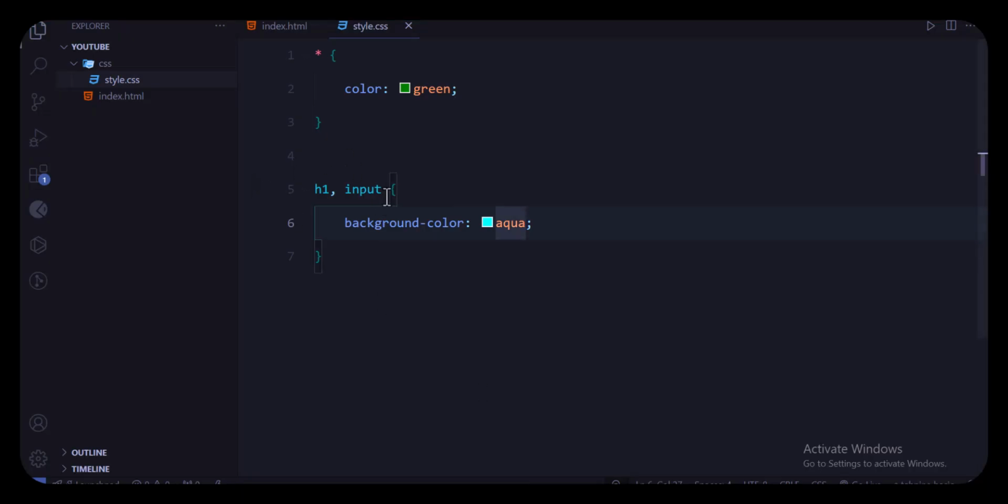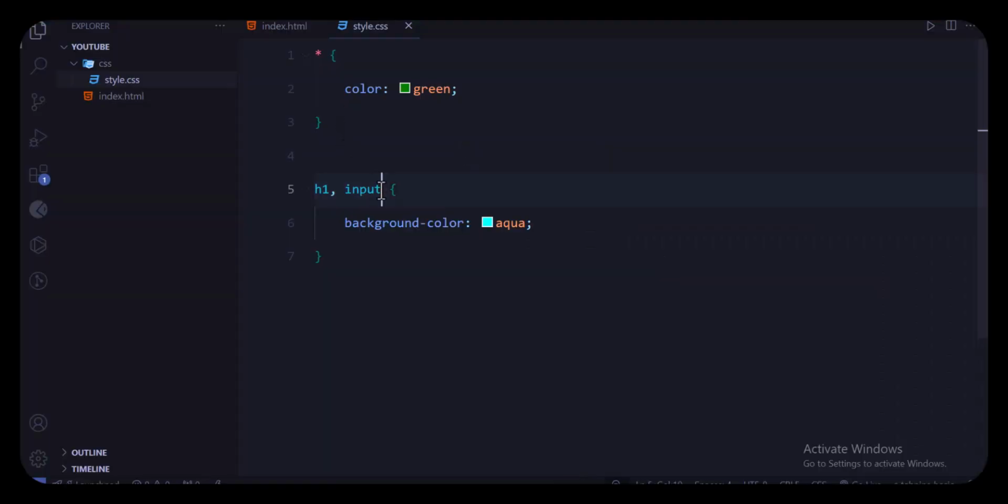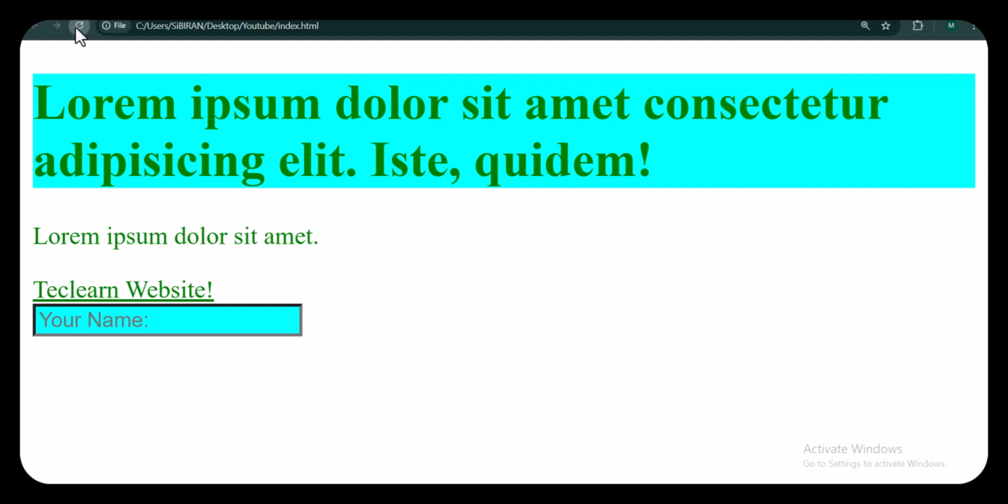And there we go. This is the result that we intended to have. It's about the H1 tag and then the input tag. I am telling CSS to go and select all the H1 tags on the web page, and besides that, to look for input tags and select all of them together, and then give them a background color of this color right here, and there we go, this is done.